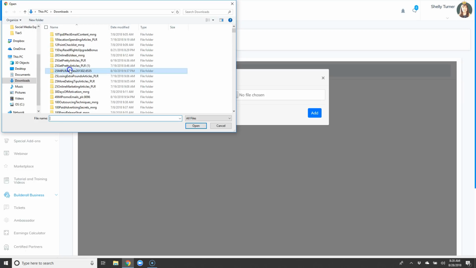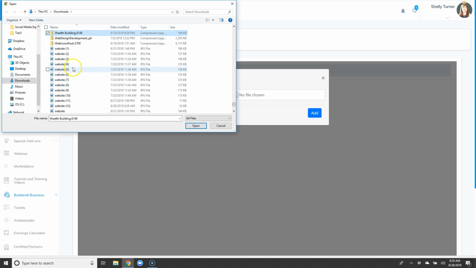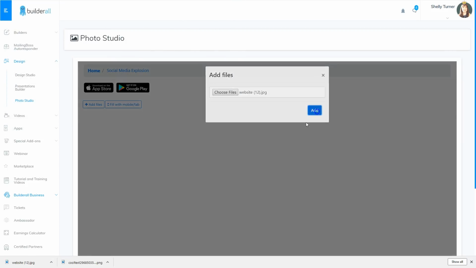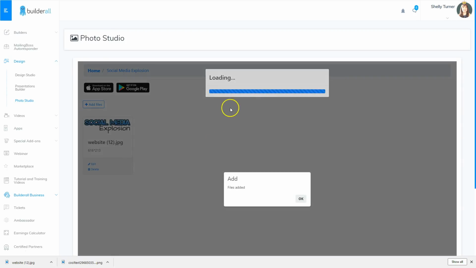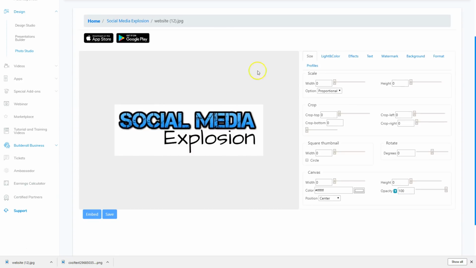And remember, it was in Downloads, and it was a website was the name of it. And it was website 12. So I'm going to click Open and then add it. And it says the file was added, so I click OK. All right, now I've got my picture in there, and I'm going to go to Edit. And so I'm working on editing my picture.